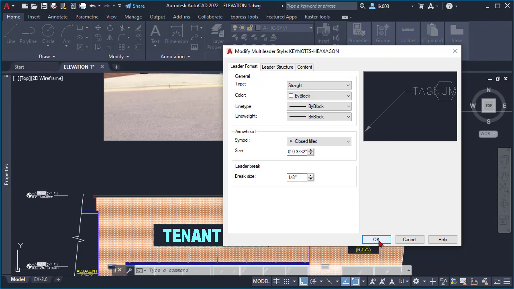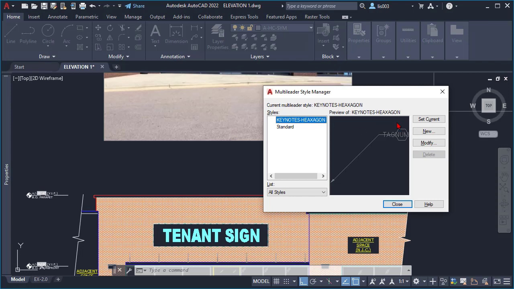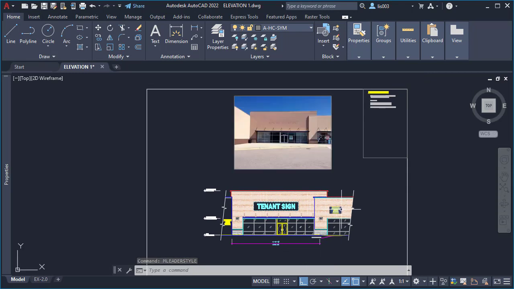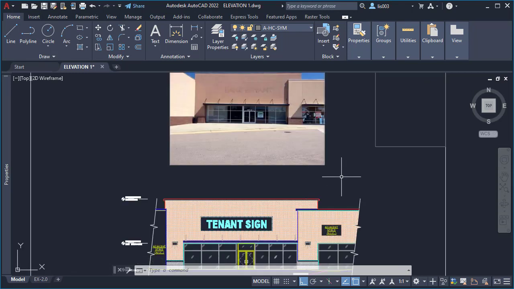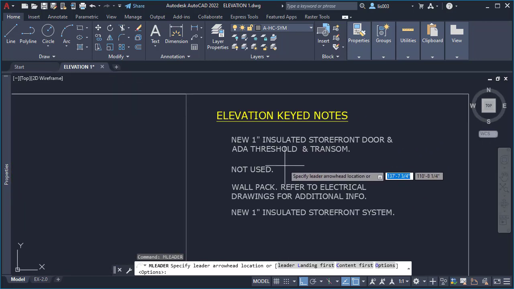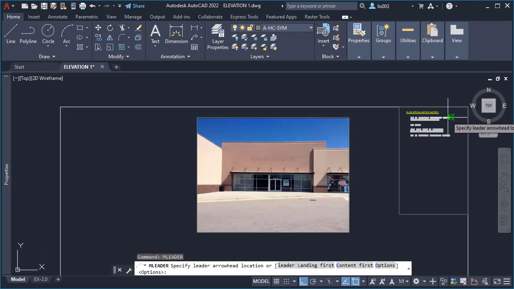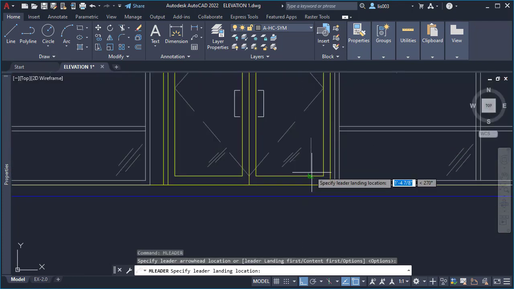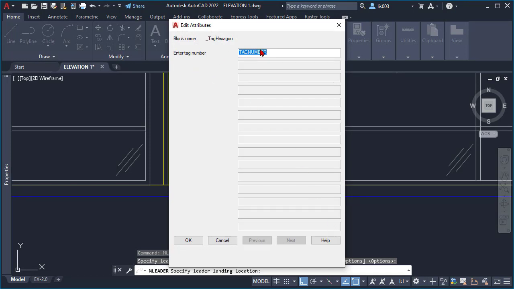I simply clicked the OK button, and then selecting my new keynote, I say set current, and then I hit close. So the next thing I did was create a multi-leader. So I used the MLEADER command, and for instance, here I have these elevation keynotes, says new 1-inch insulated storefront door. So of course I needed to say 1 to this storefront door. So I click here once, twice, and then the tag number, in this case, would be 1, and then I clicked OK.